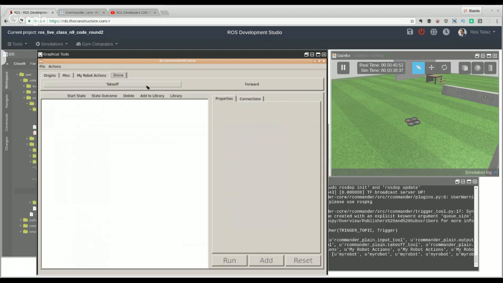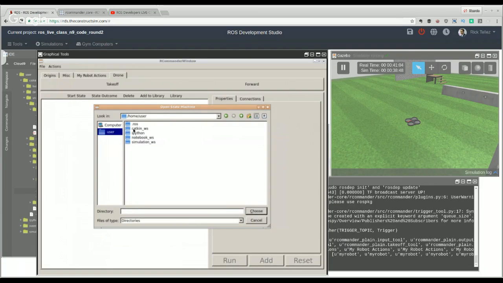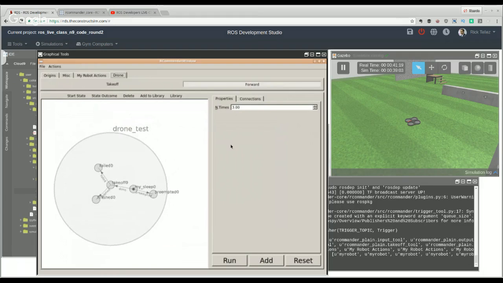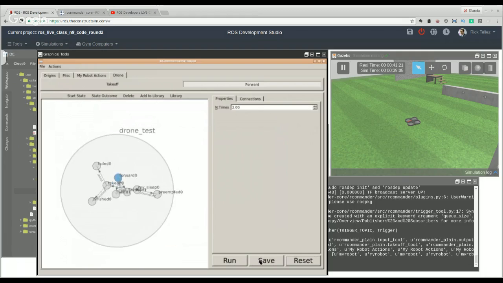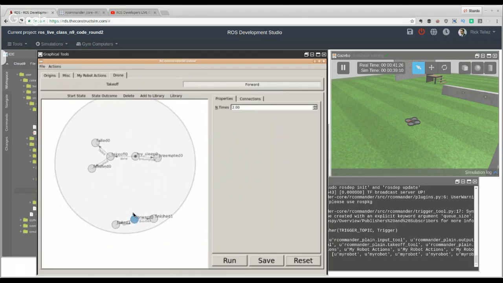Then what are we going to do? Then what we are going to do is to open the previous state machine. So let's go to File, Open, and add this new state to the state machine. User, Cat King Workspace, Source, Drone Test, just one click, remember, and choose. We have the state machine, and now let's select the forward state on the state machine and press Add. There it is. So we have the forward. Everything worked, it looks like.